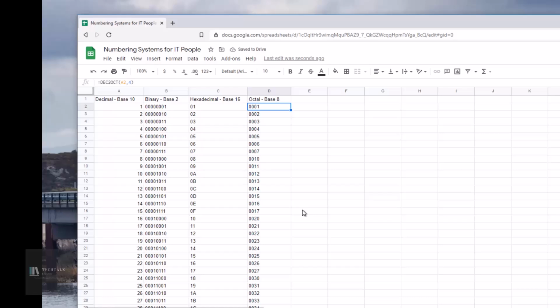In octal we start counting 1, 2, 3, 4, 5, 6, 7, 10, 11, 12, 13, 14, 15, 16, 17, 20. So it's counting over. It starts counting again after every 8.